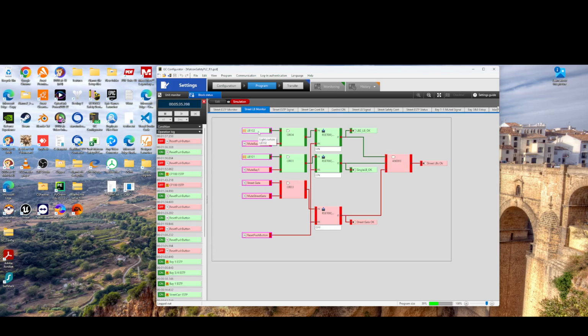Okay. So we've got light barrier 101, 102 is true, 101 is true. We don't have either one of these muted. Bay 1 and Bay 2 are not muted. The street gate here is now true.